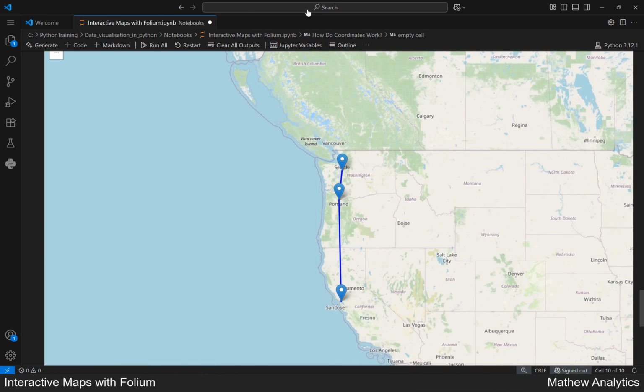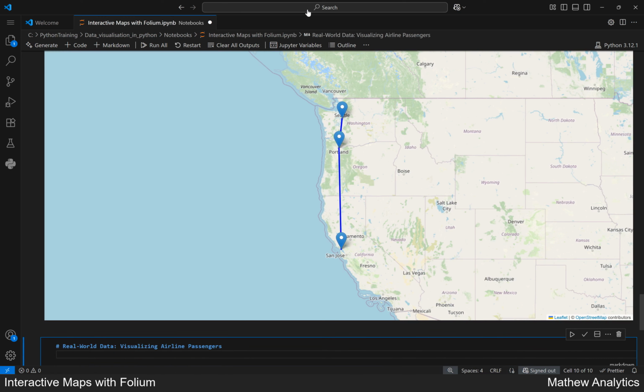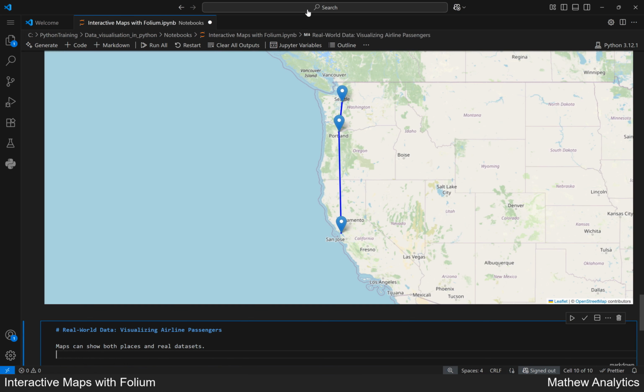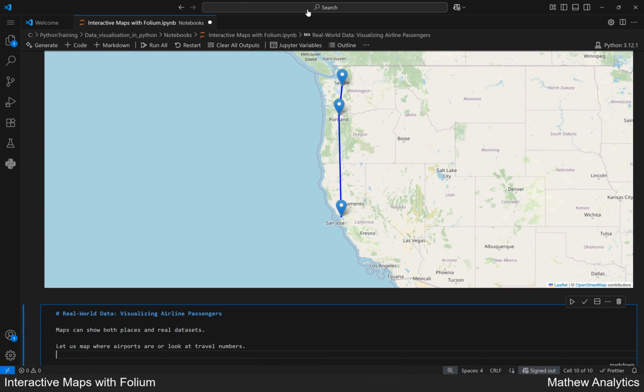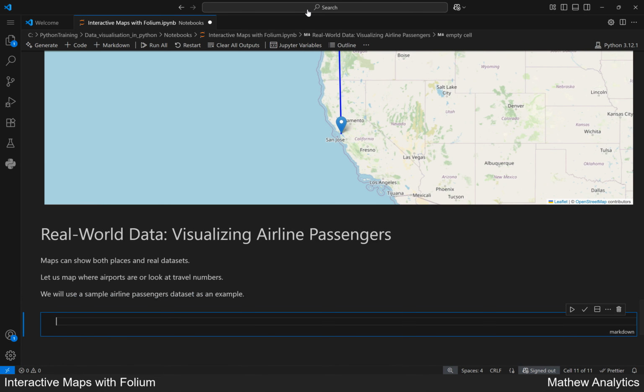Let us see how maps can be used with real data, like airline passenger numbers. Real-world data, visualizing airline passengers. Maps can show both places and real datasets. Let us map where airports are or look at travel numbers. We will use a sample airline passengers dataset as an example. Running the cell now. Get ready to work with a real-world dataset and see numbers come to life.